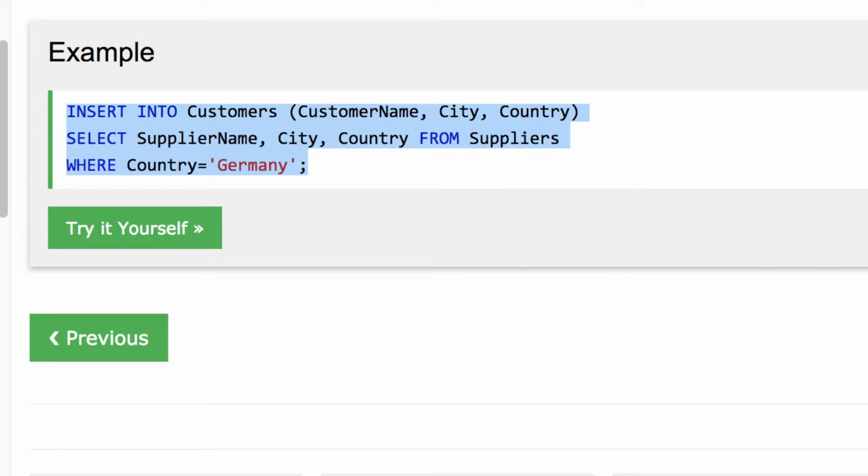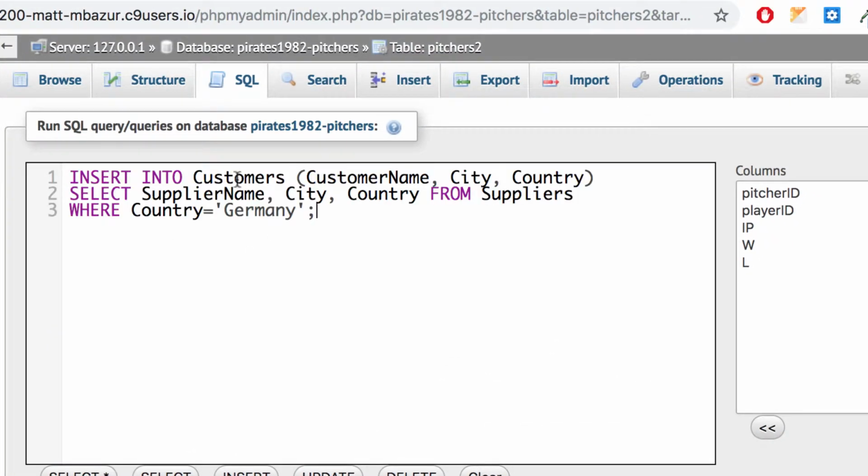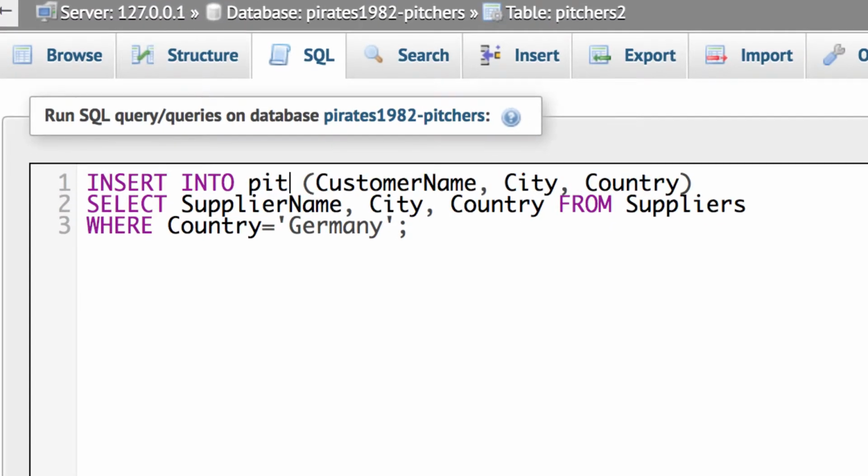So I'll copy this and I'll go back and I'll paste this. And again, instead of into customers, this is going to be pitchers2. And I'll just copy that so I can maybe use it again. And all that we're going to have in here, we don't even need pitcher ID. We only need player ID. So I'll just put that in there.